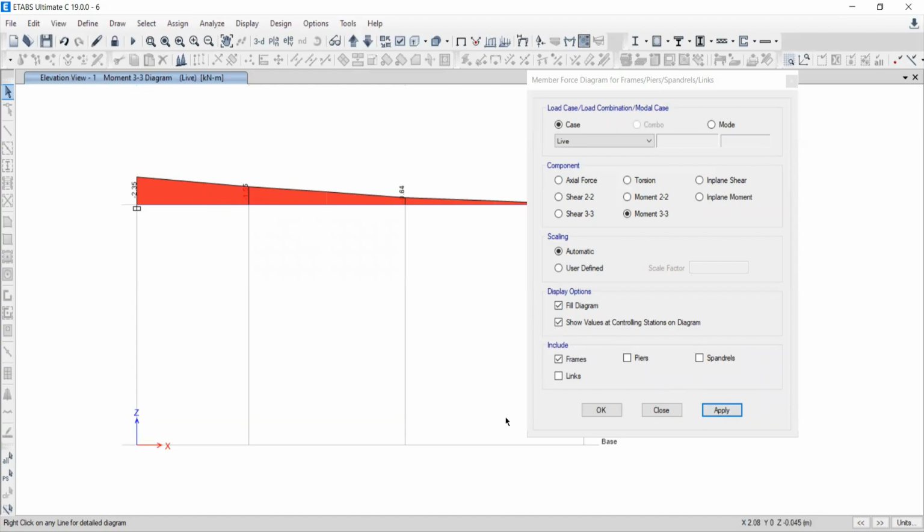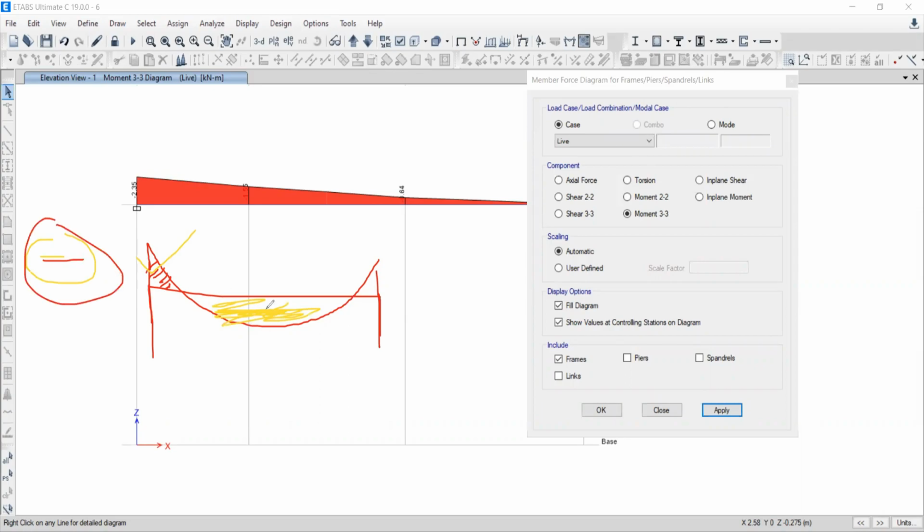Red color means your hogging moment. When you look at the plan, if suppose a simply supported beam or fixed support beam is there, the bending moment diagram will be like this. So here you will get red color, here you will get yellow color, and here you will get red color again. So red color means hogging moment, negative moment. Yellow color means sagging moment, positive.